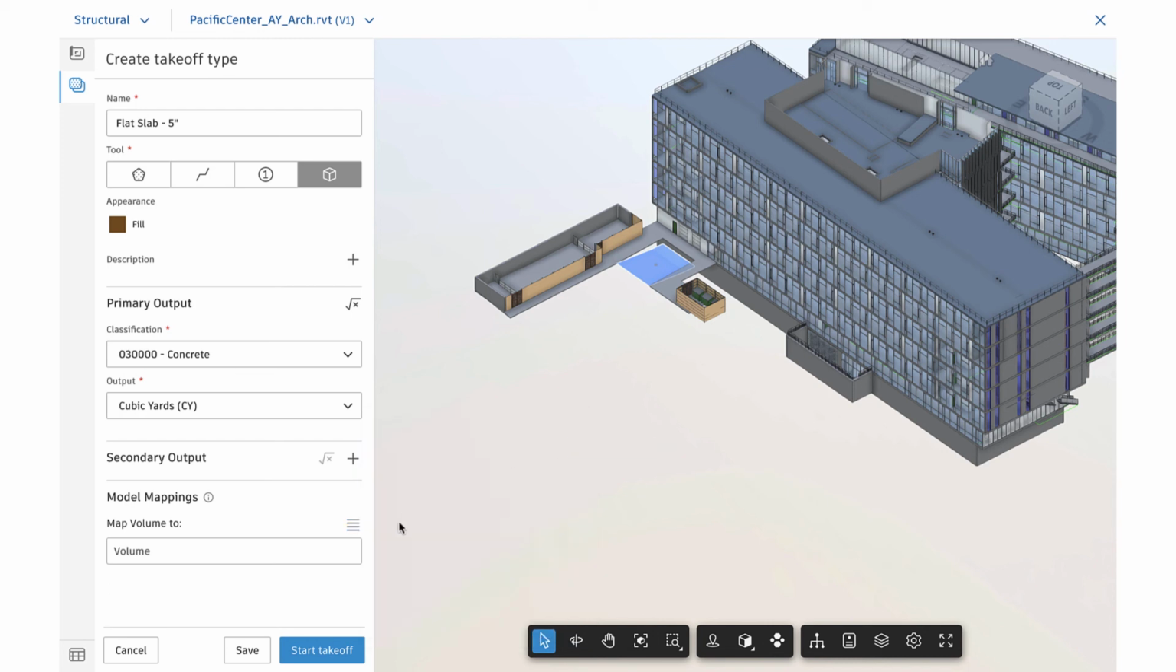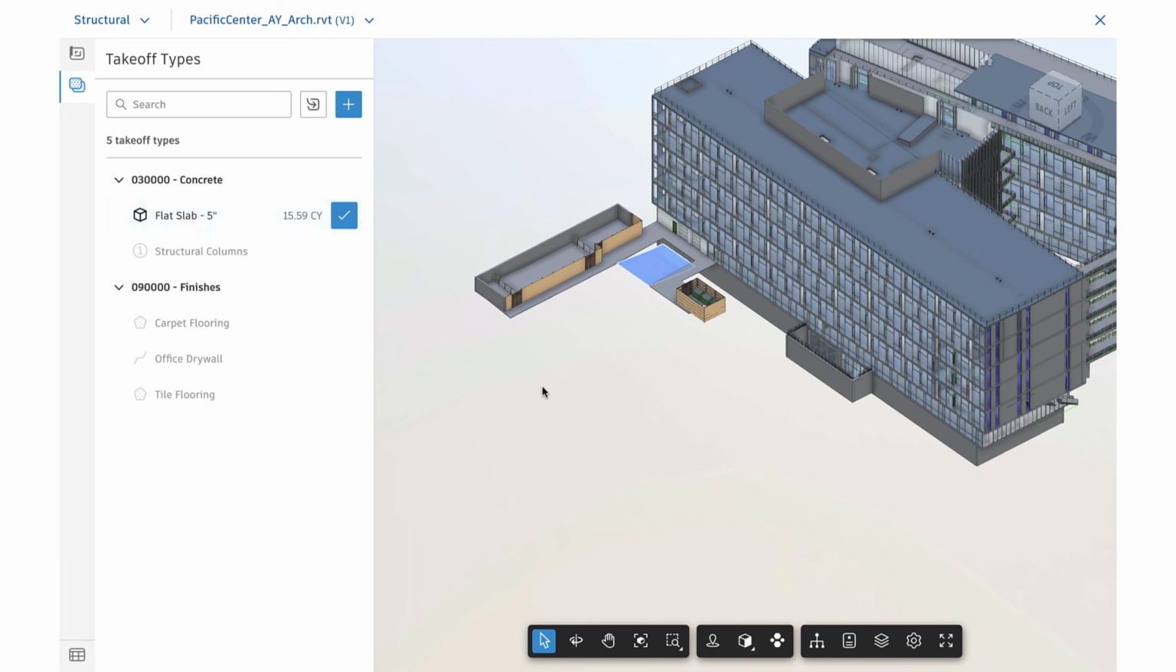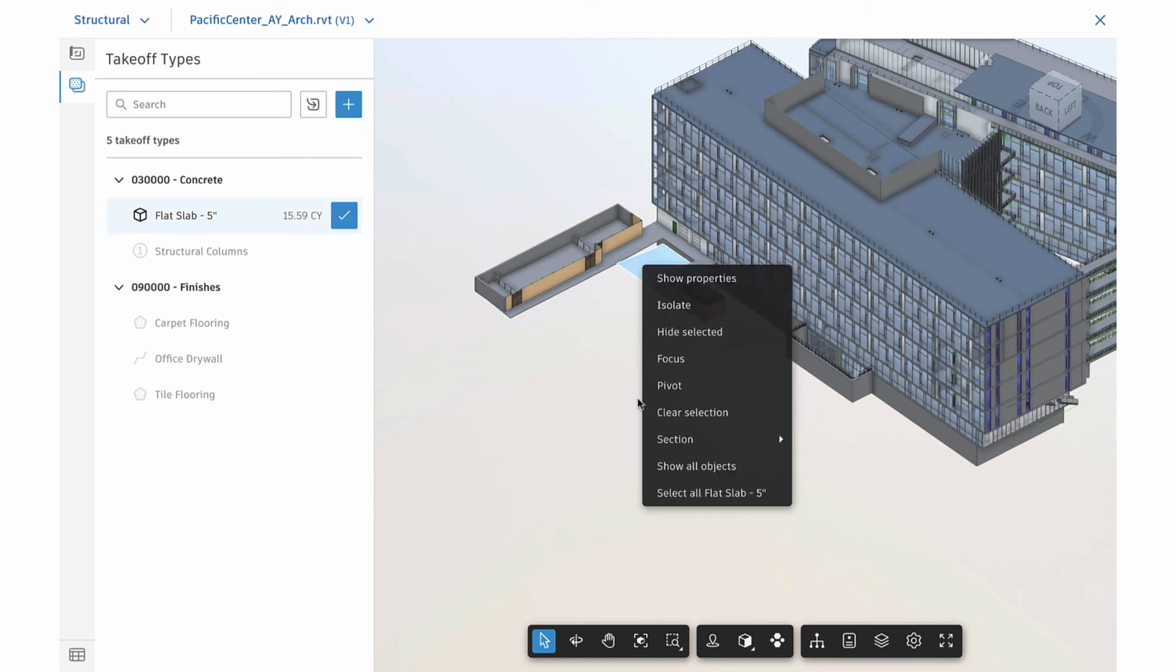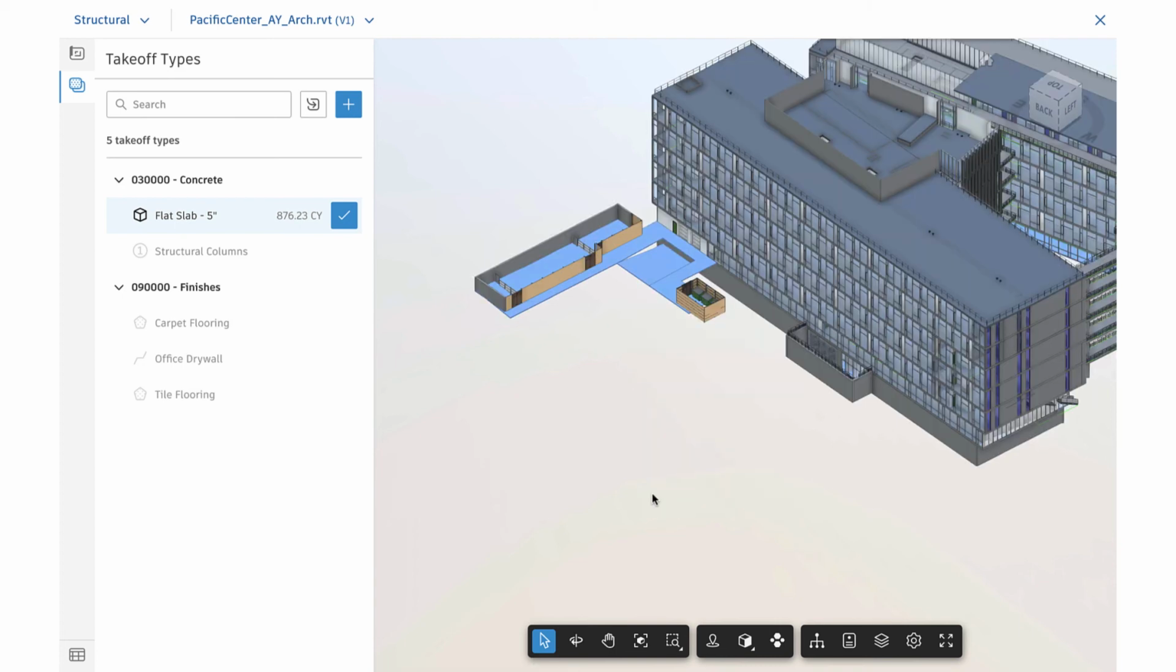To add more objects to the same property, we'll select the object, open the right-click menu, and click on Select All Flat Slab 5-inch. This will select all the objects with the shared property, from which we can then click on the blue check mark next to the takeoff type to add the quantities to our takeoff.